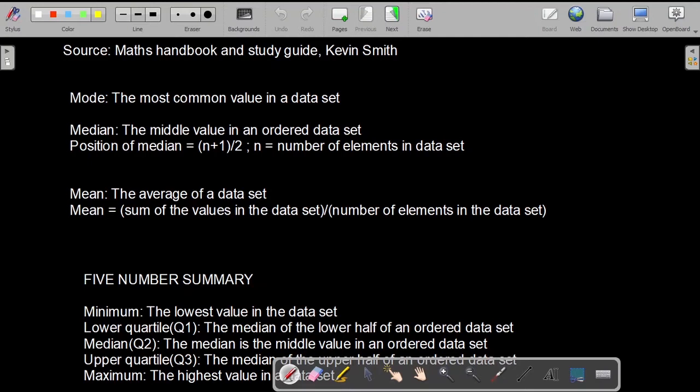So starting with the mode. What is the mode? It's the most common element in a data set. So for example, let's say we had numbers 5, 4, 11, 100, and so on. Then what is the mode in this data set?